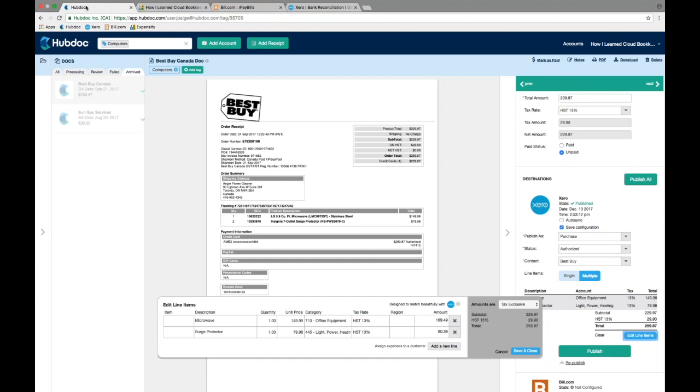Can you scan multiple receipts as one document, or does each receipt need to be scanned individually? Does HubDoc work with any other scanners other than ScanSnap? I noticed you did send in three documents, three receipts through ScanSnap. So how did it work?